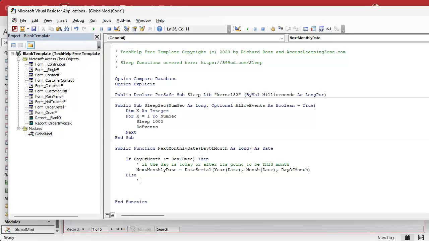Else, otherwise, it's going to be next month. So, I'm just going to copy this one up here. And then we're going to add a month to it. Where do we add the month? Right there. Make sure you don't put it in here, because that's going to add one to the date first and then find the month of it. You want to put it there. Okay, end if. And that's the end of your function.